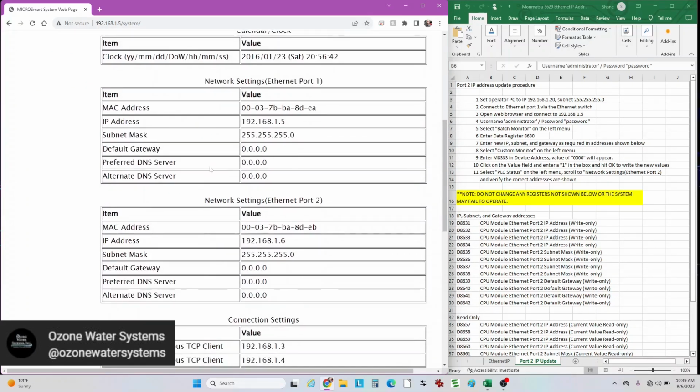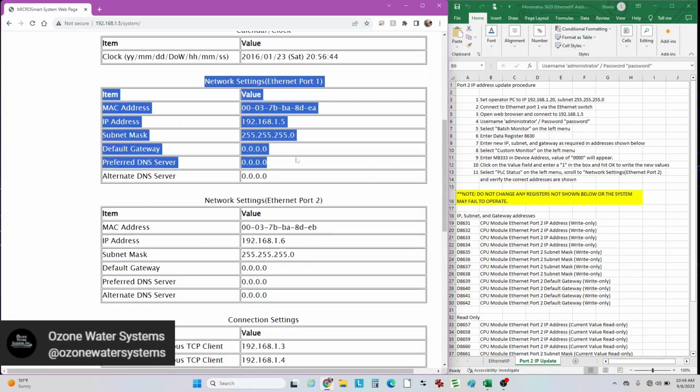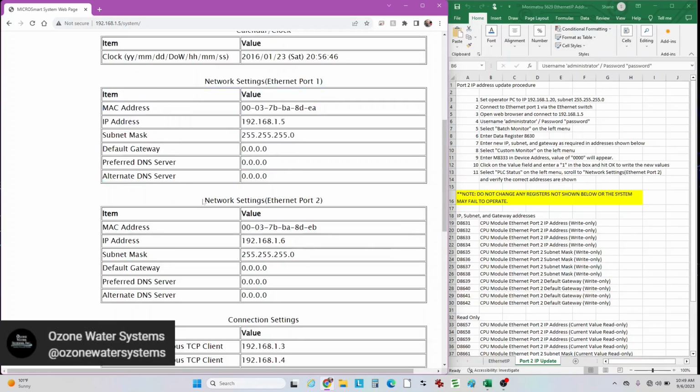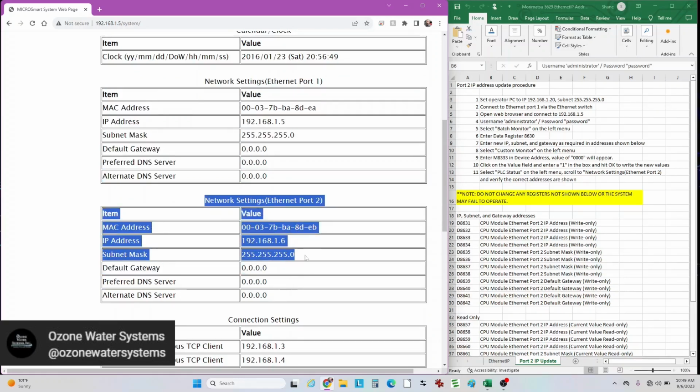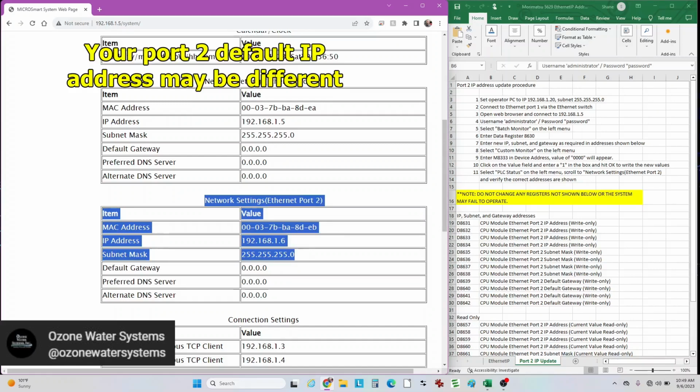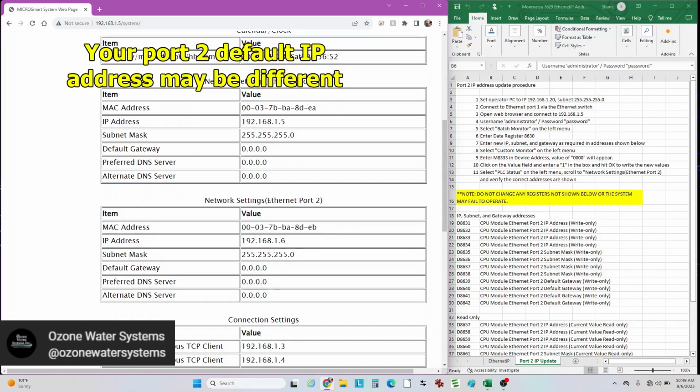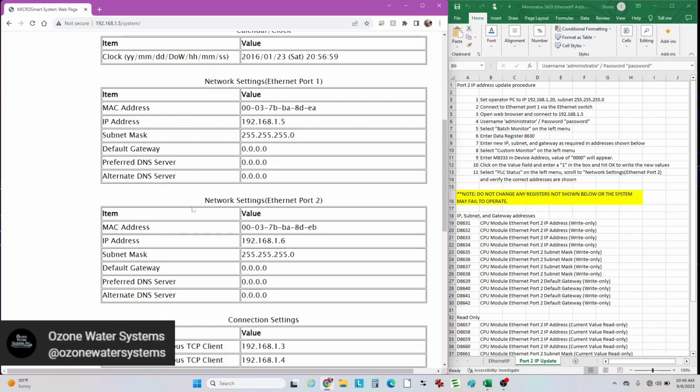If you scroll down, you can see the network settings for port 1. These should not be changed. You also see the network settings for port 2. These are the ones that are adjustable. We have a default IP address in there of 192.168.1.6 and the subnet mask. These two can be changed, as well as the gateway, to allow you to access it from your own network.